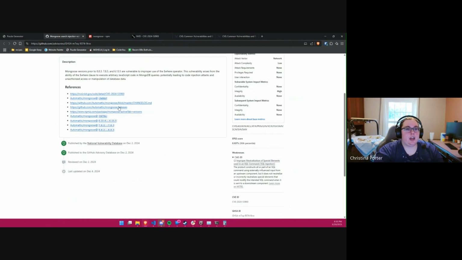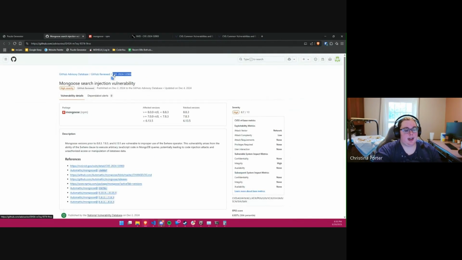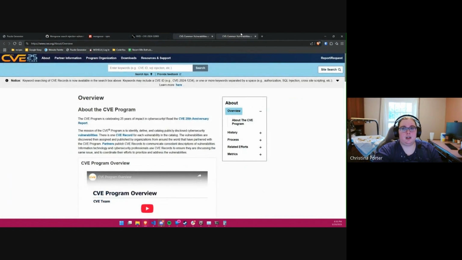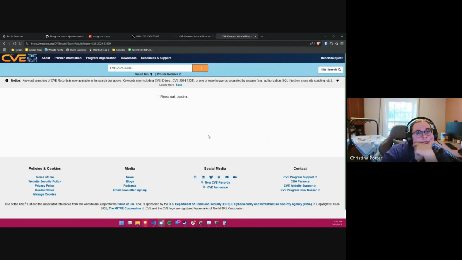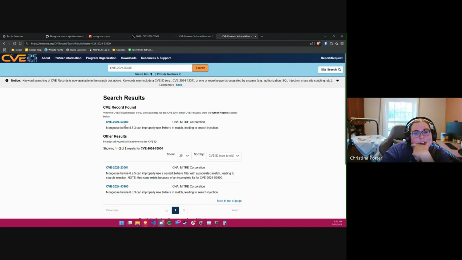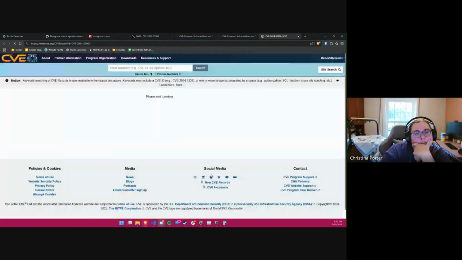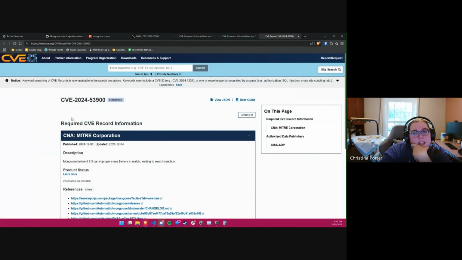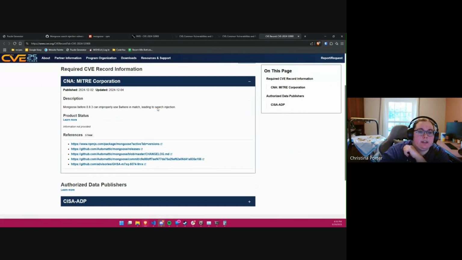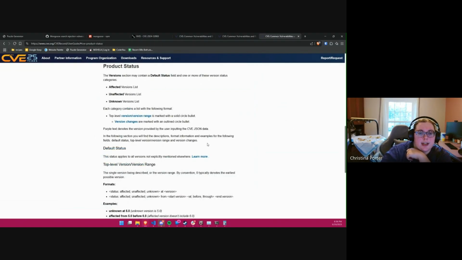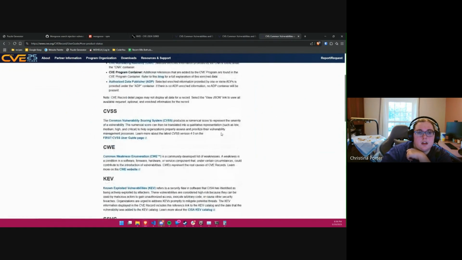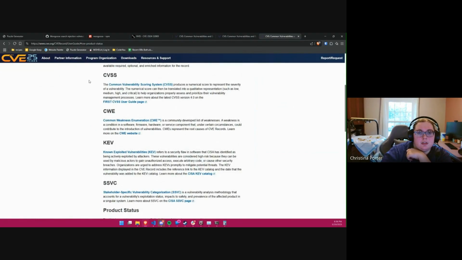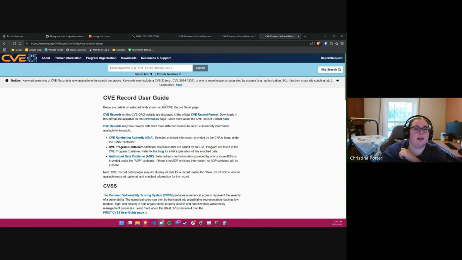If I come through here, and then I take a look at this CVE, the 53900, so it'll be this one. And then this is where MITRE keeps up with their CVE information. So basically, this one specifically uses the $sign and where, and then you have your product status, and then you have a bunch of acronyms down here as well for the record guide.